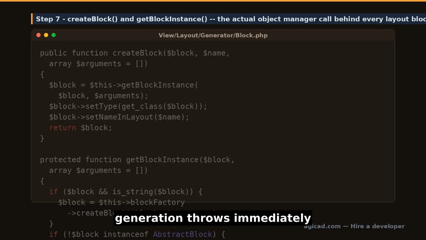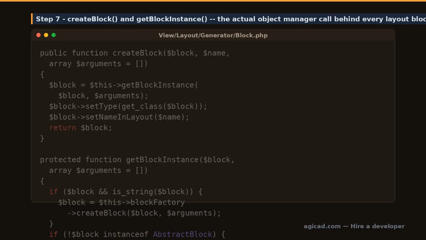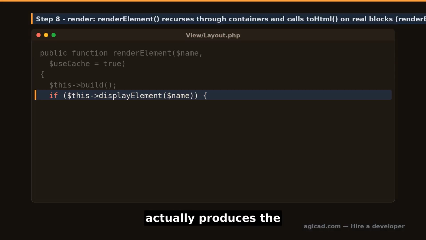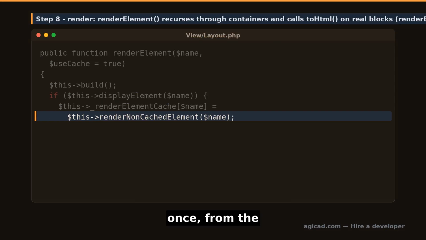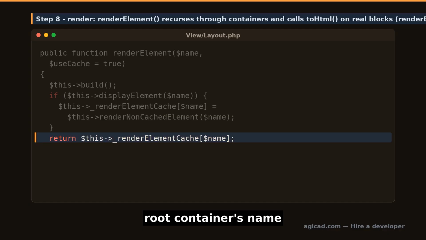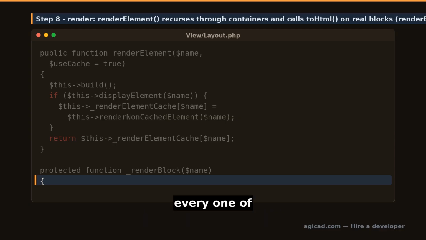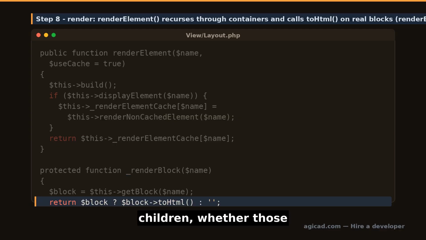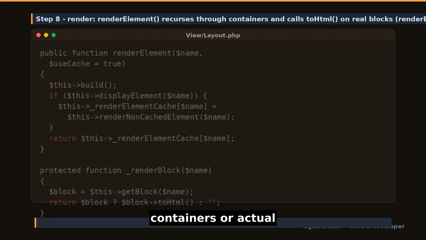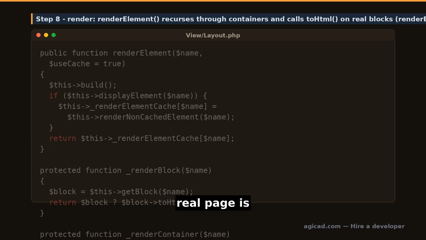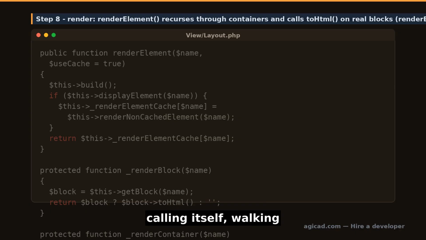This is the real rendering trio, and it's what actually produces the HTML you see. renderElement is called once, from the template, on the root container's name, and _renderContainer immediately calls renderElement again, recursively, for every one of that container's real children, whether those children are more containers or actual blocks. A block, once reached, hits _renderBlock, which does exactly one meaningful thing: call toHtml on it. Every nested container on a real page is the same method calling itself, walking the exact tree that merge, the reader, and the generator spent five stages building.